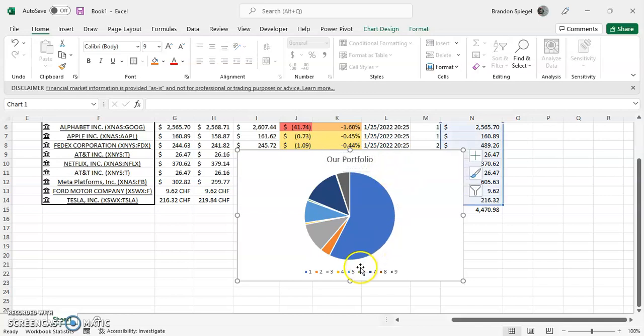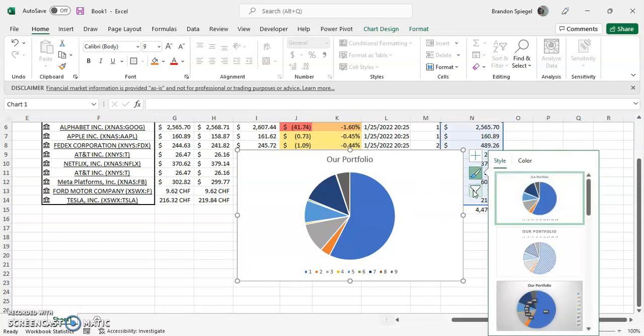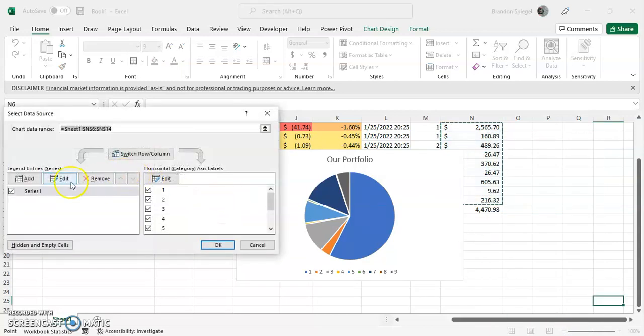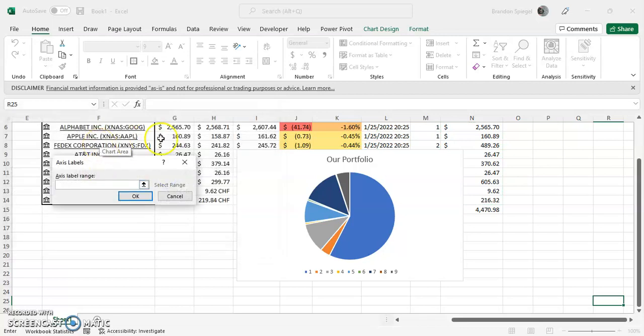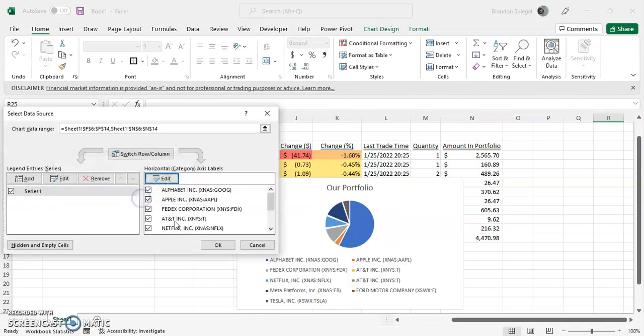And one thing to note, it says 1, 2, 3, 4, 5, 6, 7, 8, 9. We're going to change that by going to select data right here. Going to click on this little filter icon, then select data at the bottom right corner. Then we are going to go under horizontal category axis label. We need to click edit. And we're going to have the axis label range be the stocks.